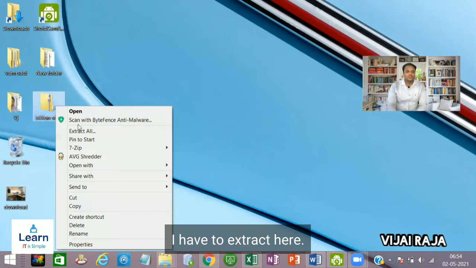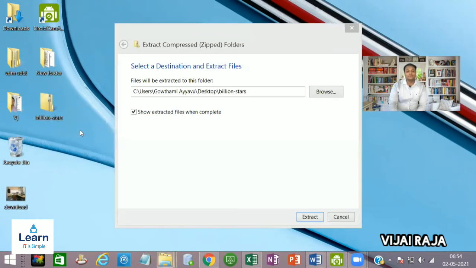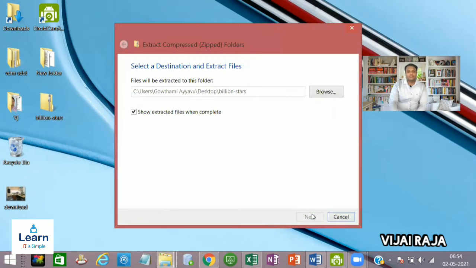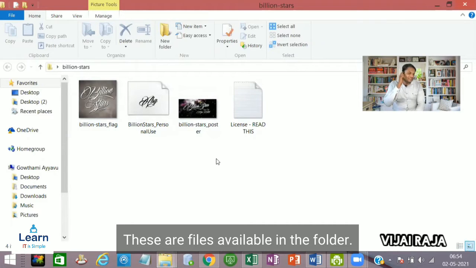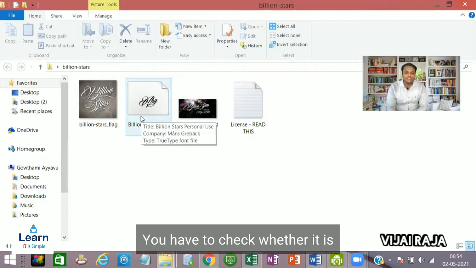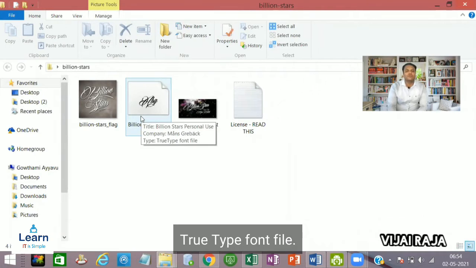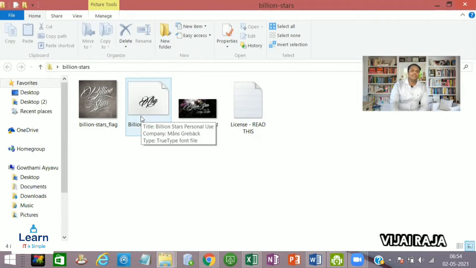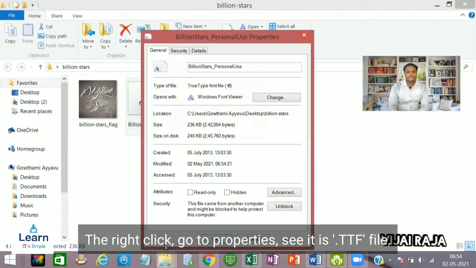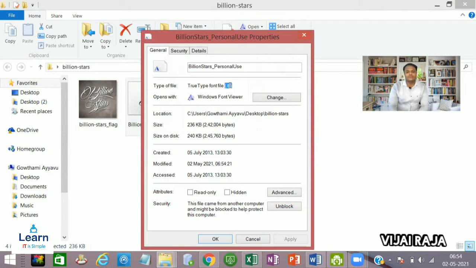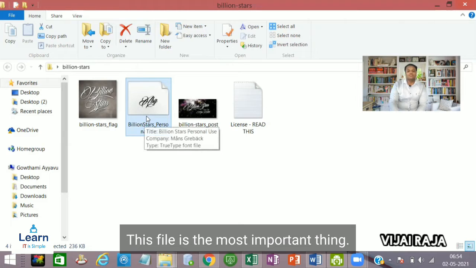Then I have to extract it here. These are the files available in that folder. You have to check whether it is a TrueType font file, that is a .ttf file. Right click, go to properties, and you'll find it is .ttf. Sorry, it's TTF, this is the format. This file is the most important thing.